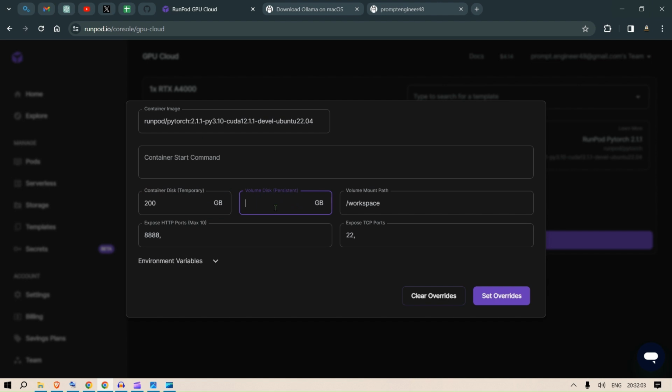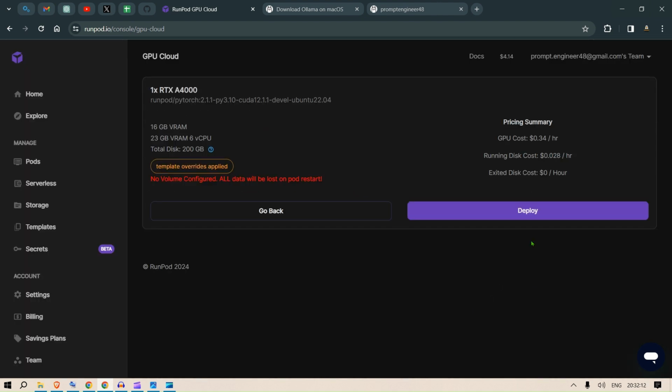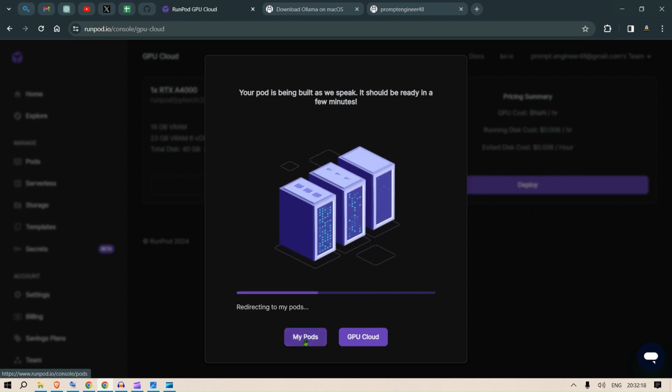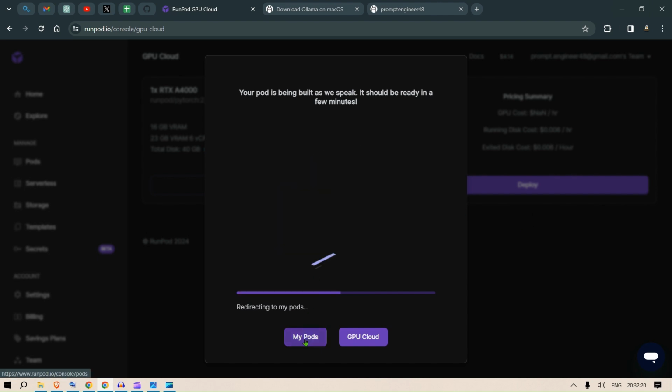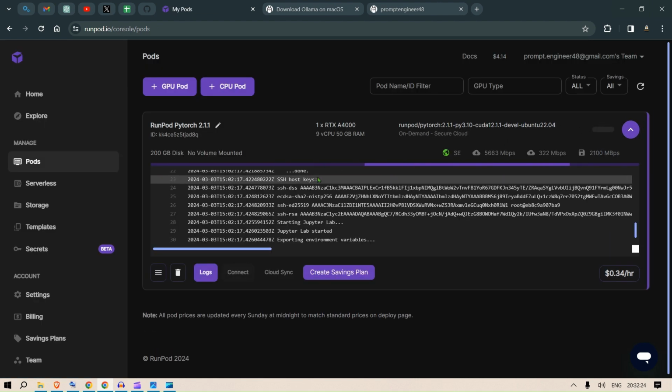And as we're not using any persistent memory, we can put 0 here, and we can set the overrides here and just click on continue and deploy this model. Now this model is getting ready. Now I can go to my pods here. So this will show that the pod is starting up. Once it is loaded and started up, we can click on connect.